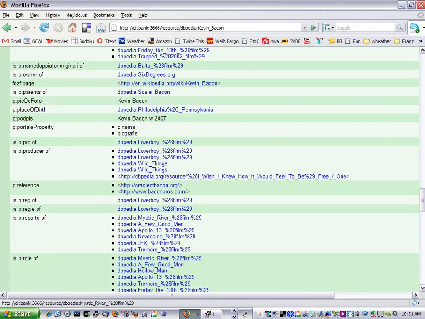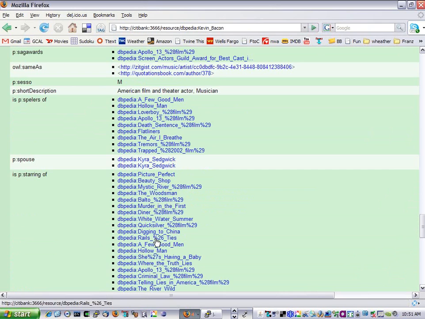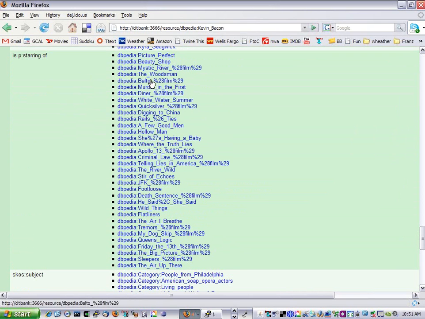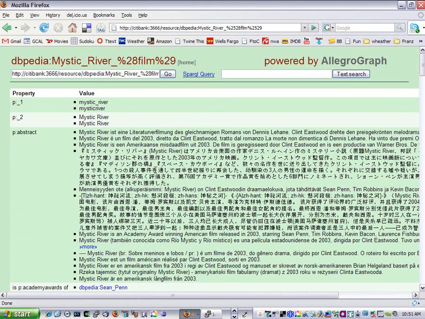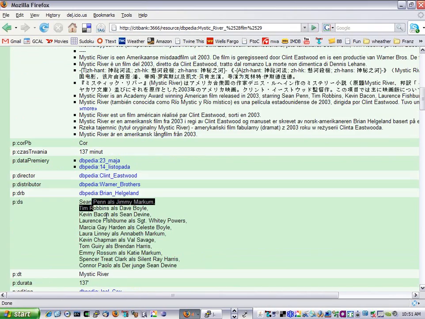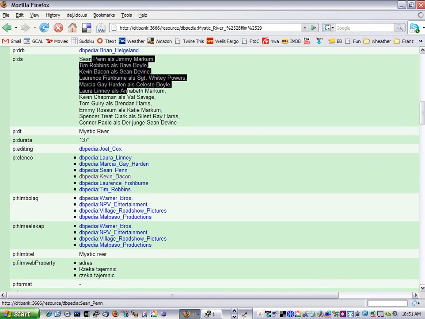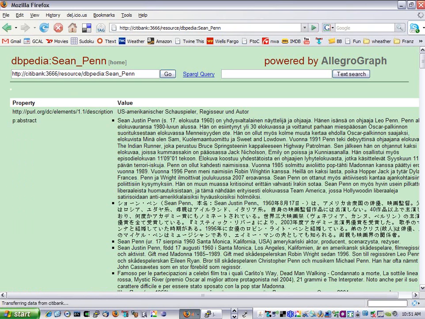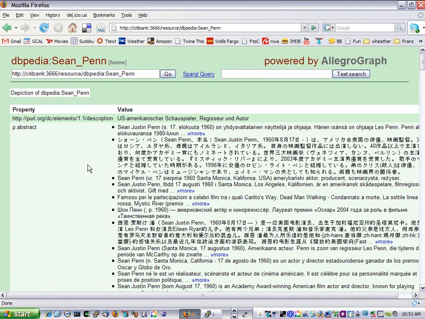And I'm looking actually for starring of. Oh, and here's another list of movies that he played in. So I can click on, say, Mystic River. I get Mystic River again. There's lots of Chinese and Japanese here. And when I look at that one, I will probably have another starring, and I get people that again play in that movie. And I can look at Sean Penn. So basically, you get an idea of the graph that is in the DBpedia.